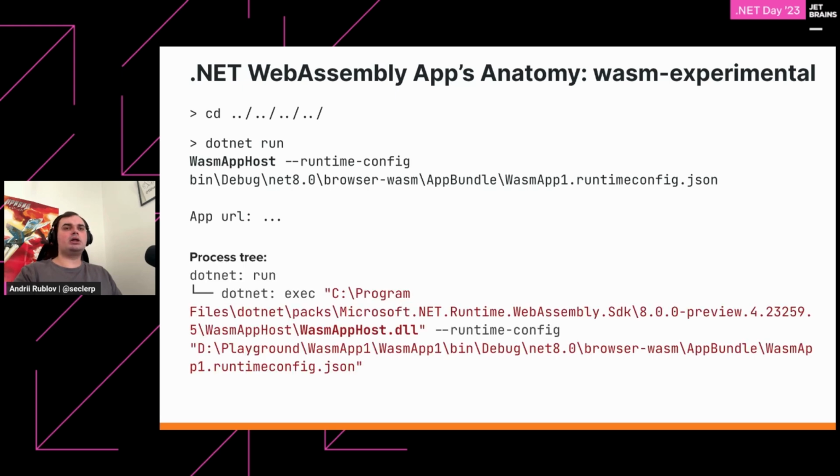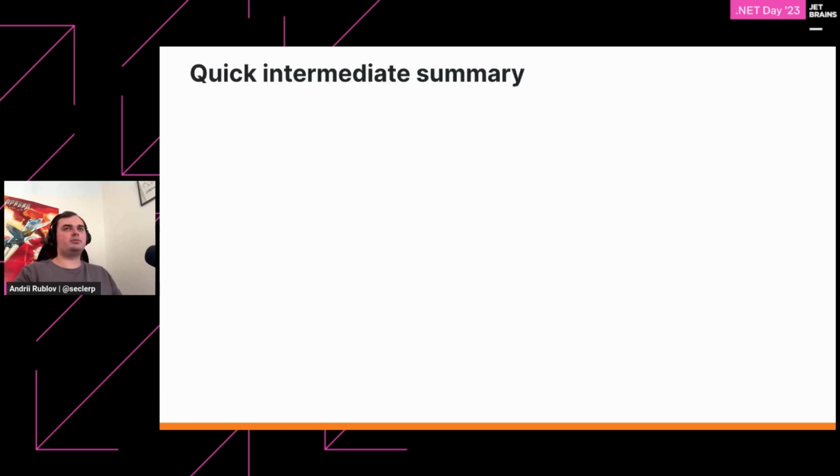And now it's clearly visible where the runtime config that we discussed earlier is used. As you can see from the command line, it is used directly when running dotnet run. And let's make an intermediate summary here.